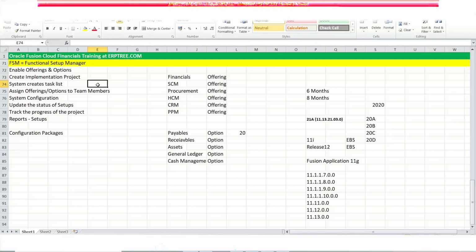So the point is simple. You are implementing for one country. Create one project. For that country, which applications you are going to implement, you can include into that project. That's all. What you are implementing for that country, include into that. You are going to implement for another country, and in the other country you are implementing only financials. Create a separate project for the other country and select which offerings or options you are going to implement for that country. That's how you can create separate projects country-wise, and in each, include the offerings and options you are going to implement respectively.